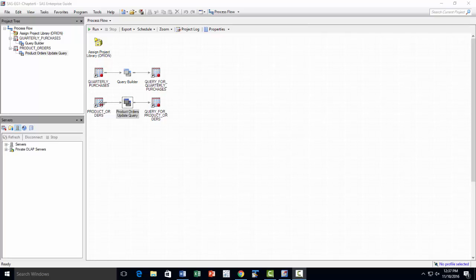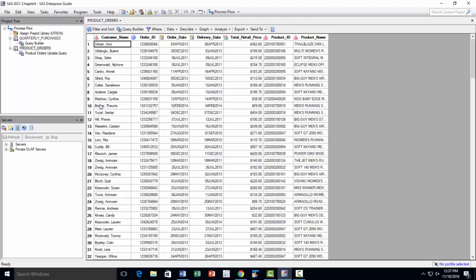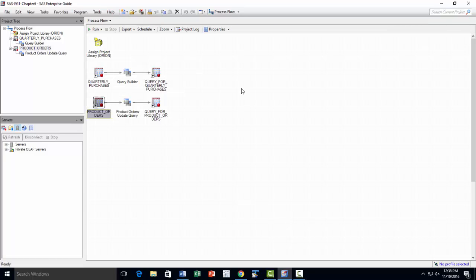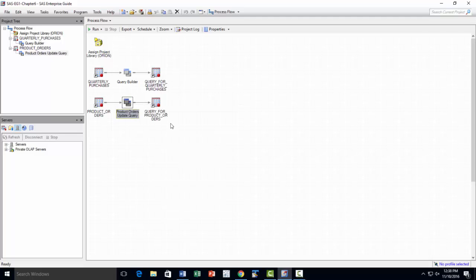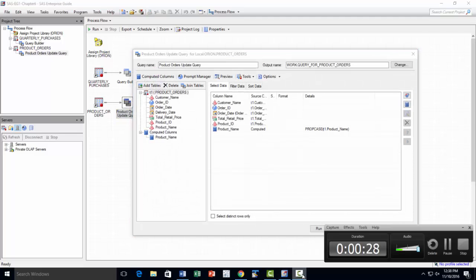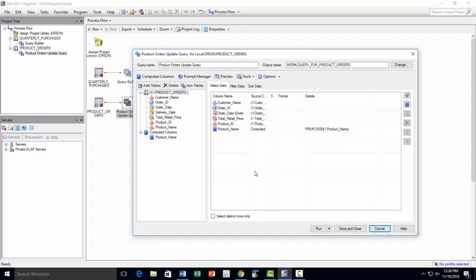Okay, so we're going to use the product orders data. So we have customer name here, and we want to rearrange the customer name. So let's edit this query that we've already created from before. So right click and modify.